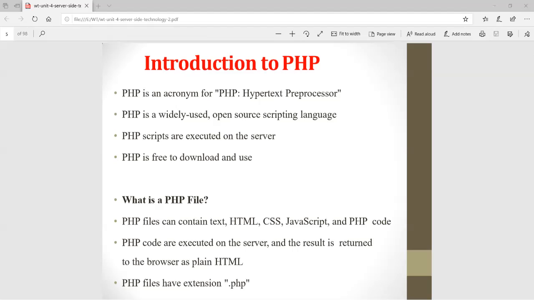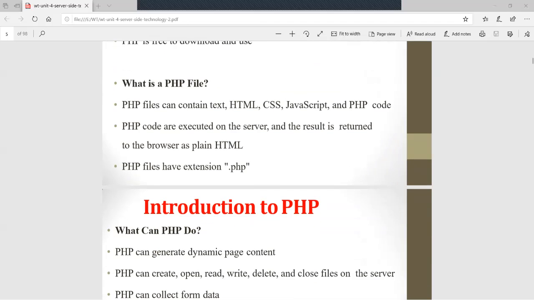PHP is widely used as a server side scripting language, and it is an open source scripting language. Because it is open source, it is mostly used by users. PHP scripts are executed on the server side. Of course it is a server side technology, so that's why it is used by the server. PHP is free to download and use, with no license copy, so it is free to use and download. What is a PHP file?